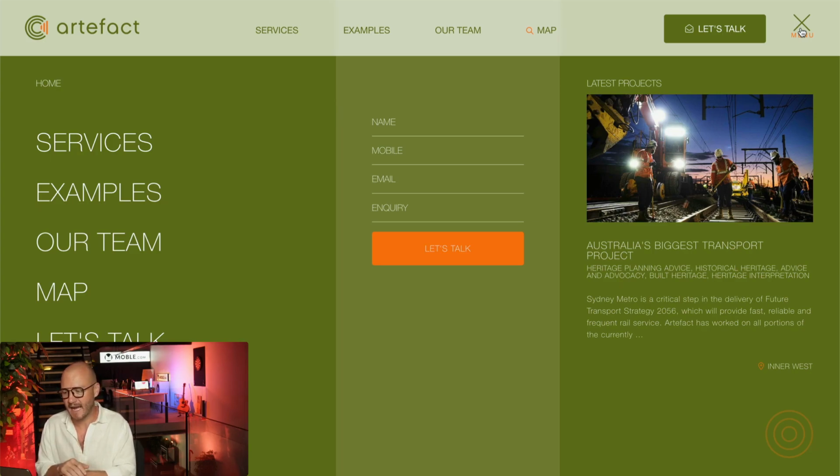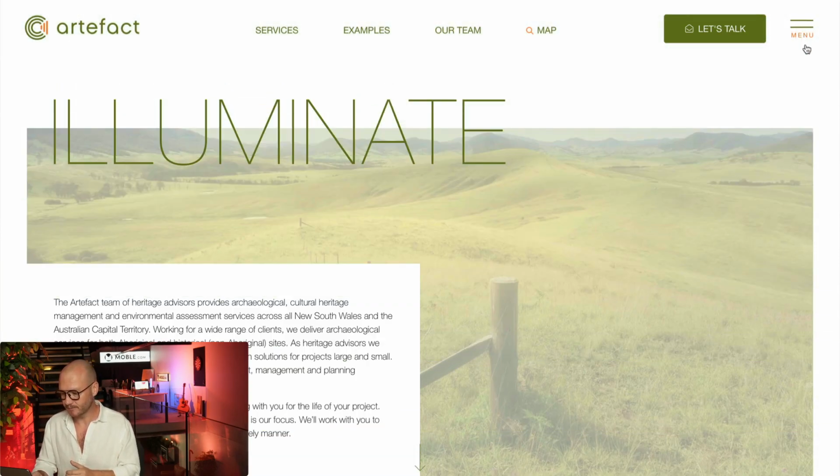And all that has happened from, how many links have we got here in the header? Well, we've got the 4 services, examples, in our team, and then map, right? 3 of those are a mega menu. Then we've got the action section and the menu section. And obviously the Artifact link there links back to the home page. So we don't need to write home in the header menu, because we can always click on the logo and that takes us back home anyway, right? So that's the first example.